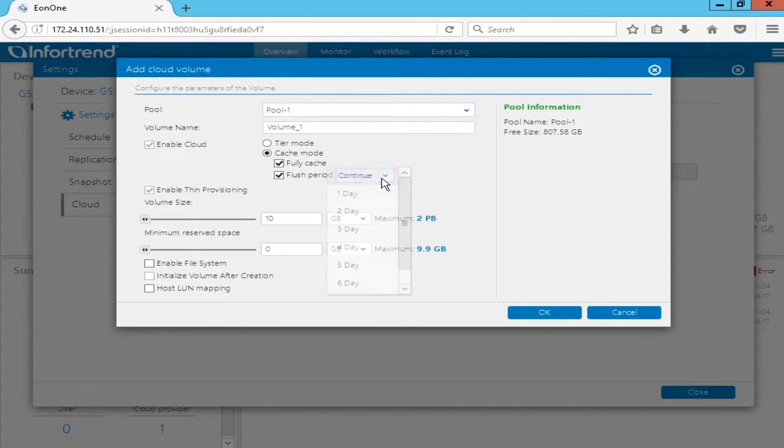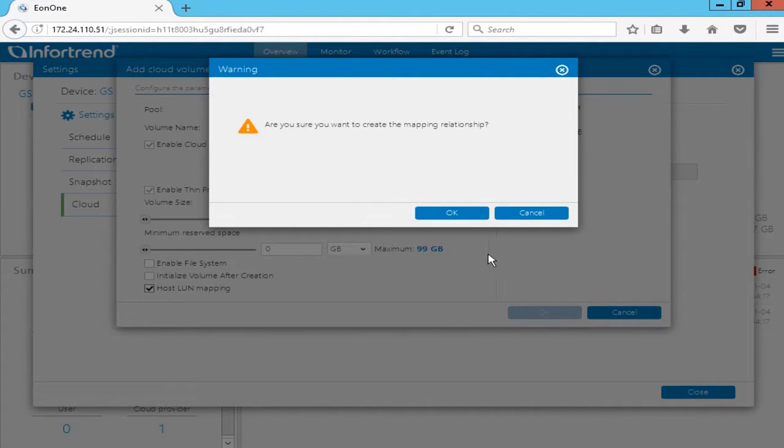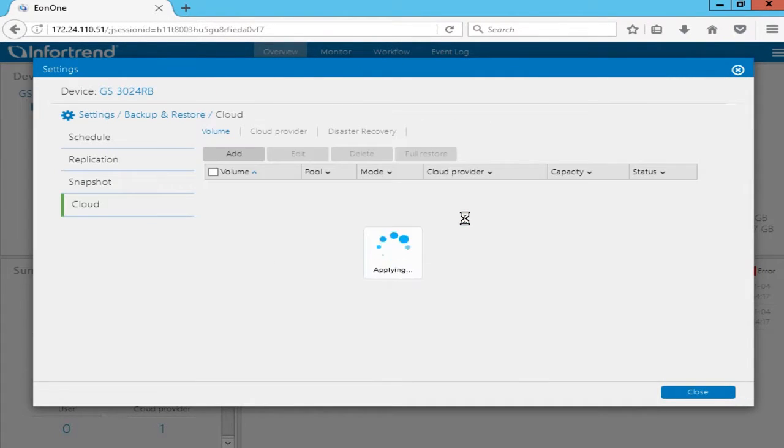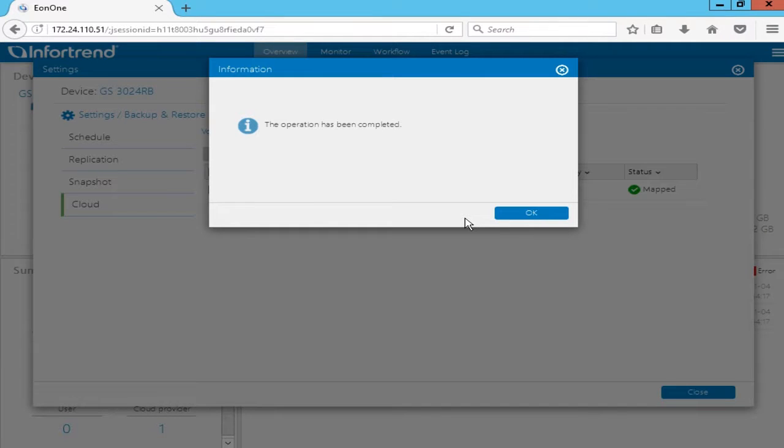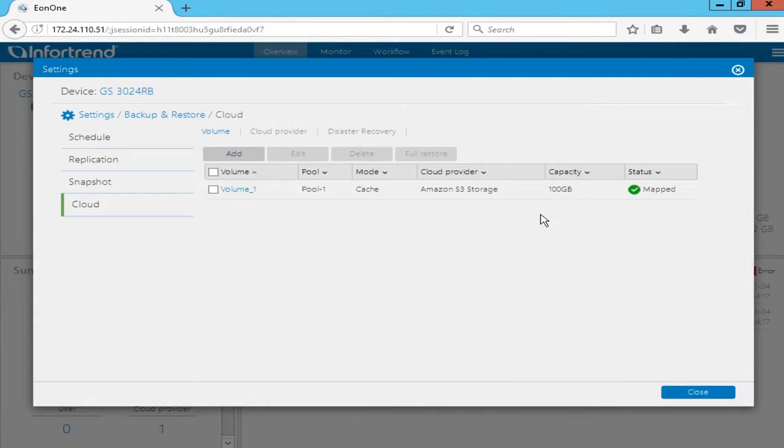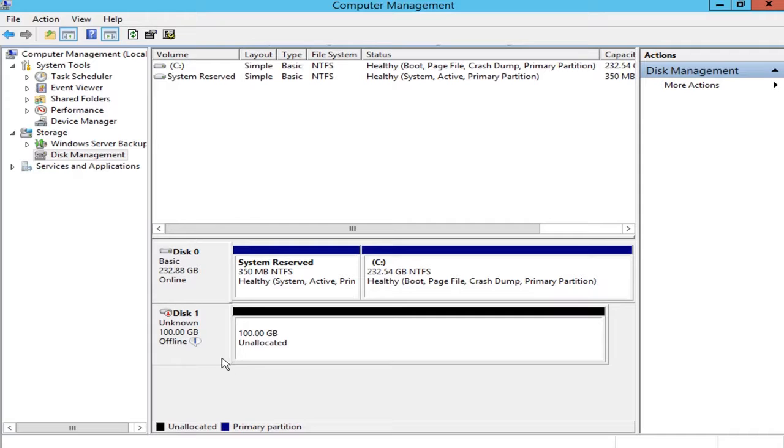Select Continue for cache period. We will directly map the volume out in this step. Tick Host LUN Mapping. Press OK when you're done. After mapping out the volume, we can now see the hard drive space in Server's Computer Management.